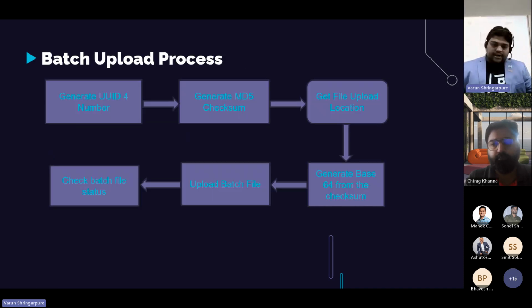So let's look at the process a little bit. What all needs to happen, as in a flow, right? You need to generate a UUID, then generate an MD5 checksum, then get the file upload location, which generates the checksum on the CDP side. Upload the batch file and keep checking the status of the batch. CDP keeps giving you the status: uploaded, uploading, then processed, and then complete. Once that is complete, you can see your data available in the Sitecore CDP.